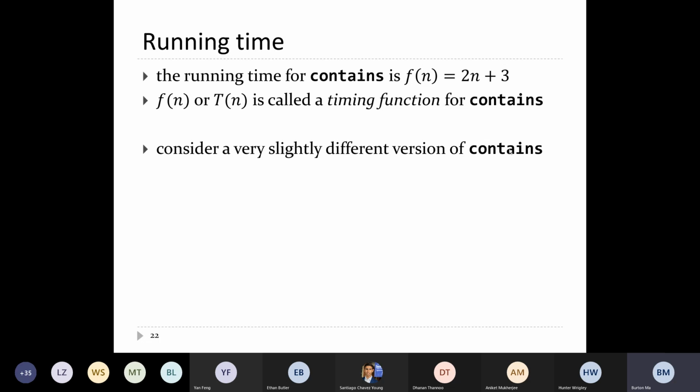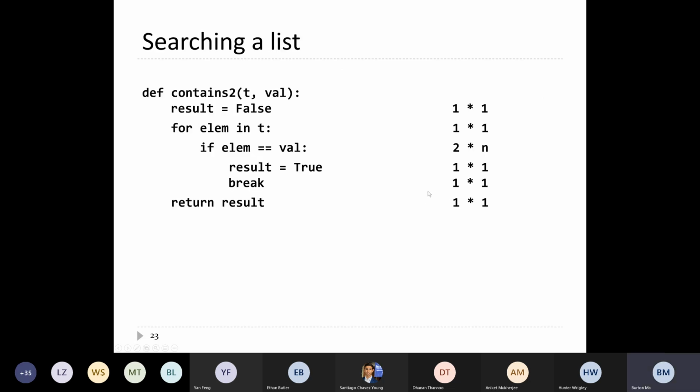Now, the reason we study these timing functions is because you can implement contains in many different ways. So let's look at a slightly different version of contains. In this version, I'm going to use a variable called result, and I'm going to return the value of that variable at the end of the function. In other words, I'm not going to return from inside the for statement.